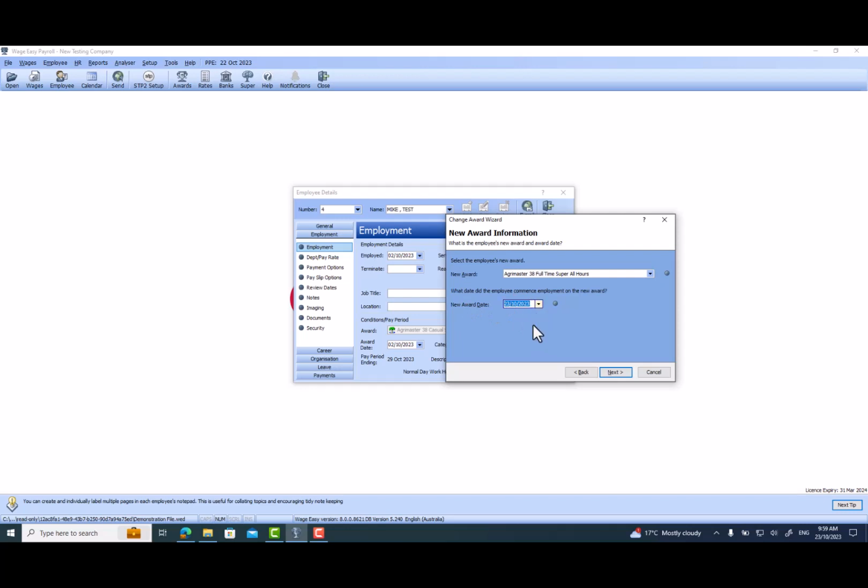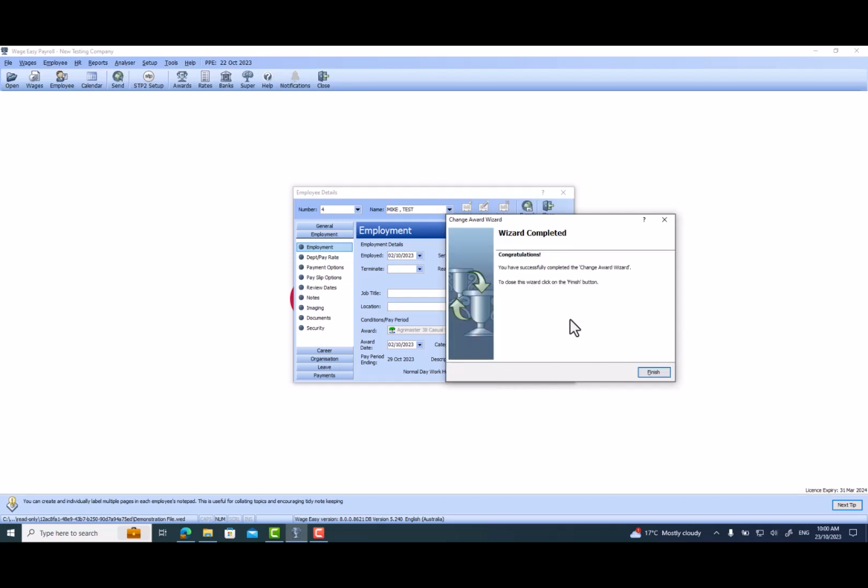So I will select a future date, maybe the 30th, Monday. Click on next. Then the employment classification, so make sure you change it to full-time, because we changed the employee from casual to full-time. And this is the confirmation. This is a snapshot to give you the breakdown of the employee's current award, the award we're going to change to, and the effective date. If everything seems right, you can tick this box to confirm. Click on next, and it is completed.